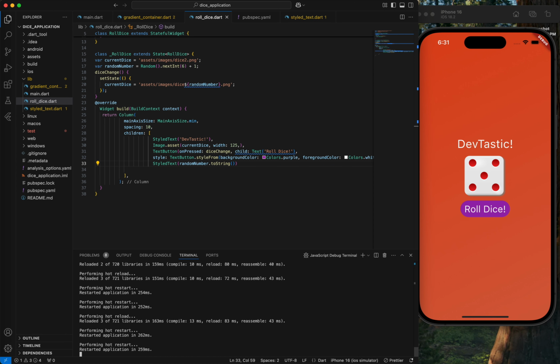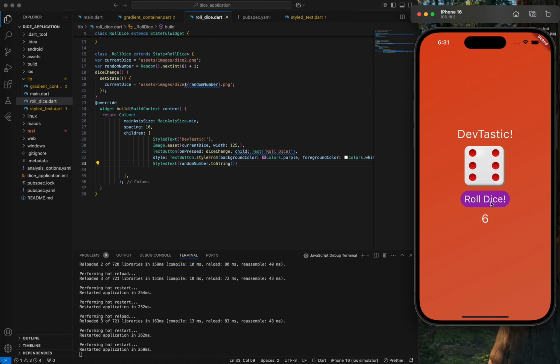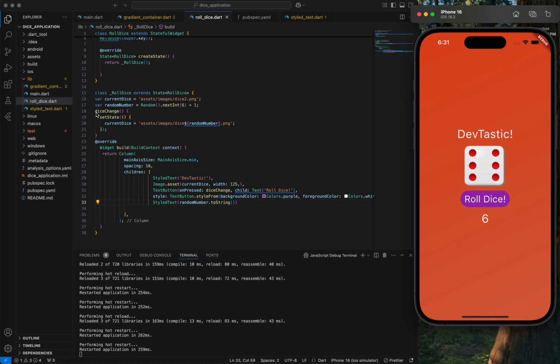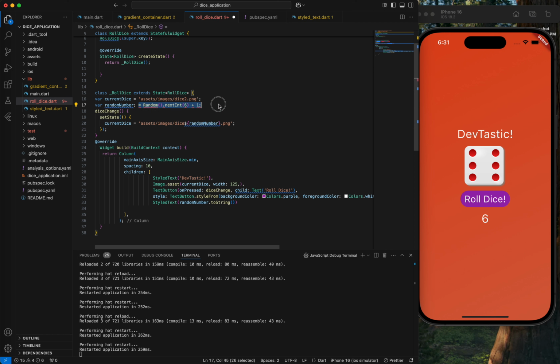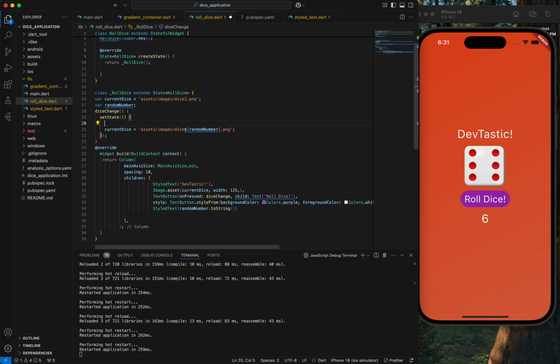Save, restart. See, there is no relation between this number and the dice showing up there, right? And now it is not at all moving. Why? Because every time we click on roll dice, this method will be called, and inside that method we have a setState. But inside that setState, we are not calculating the random number every time. This is outside the dice change method, so this is considered a static value. So now what we can do, we can put that there.